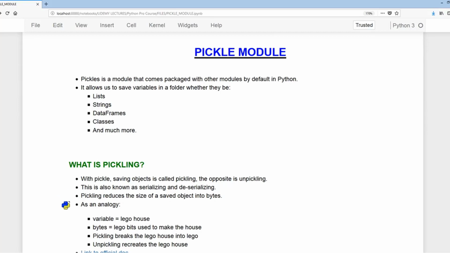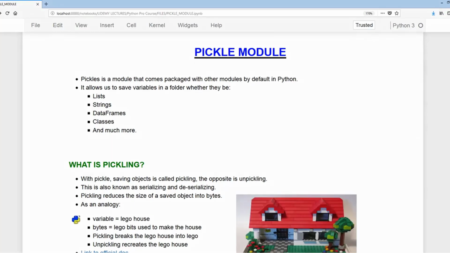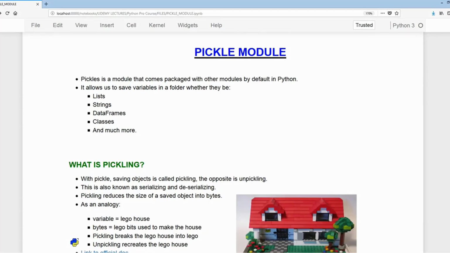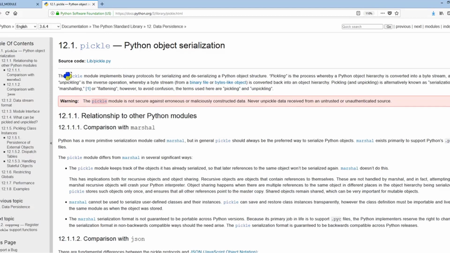As an analogy, think of a variable as a Lego house, and the bytes as the Lego bits used to make the Lego house. Pickling breaks the Lego house into Lego bits, and unpickling recreates the Lego house. If I click on this link here, it takes you to the official documentation for the Pickle module, which you can have a read of if you wish.